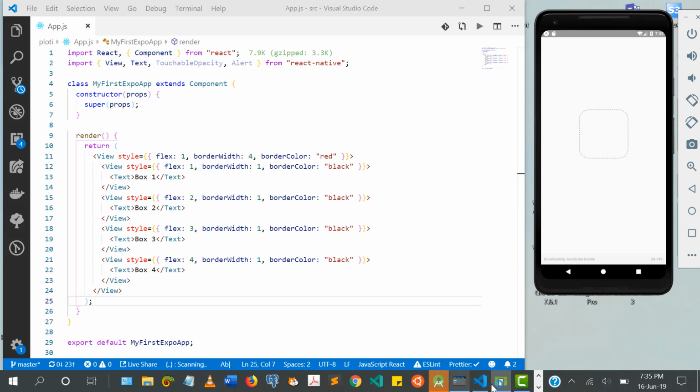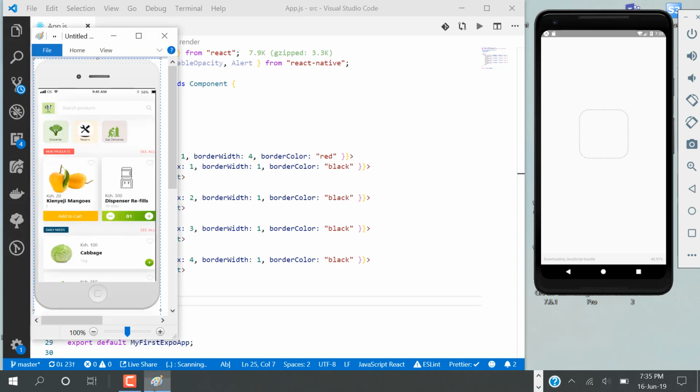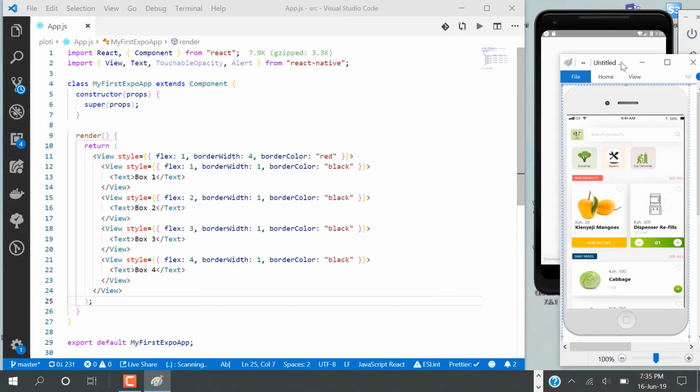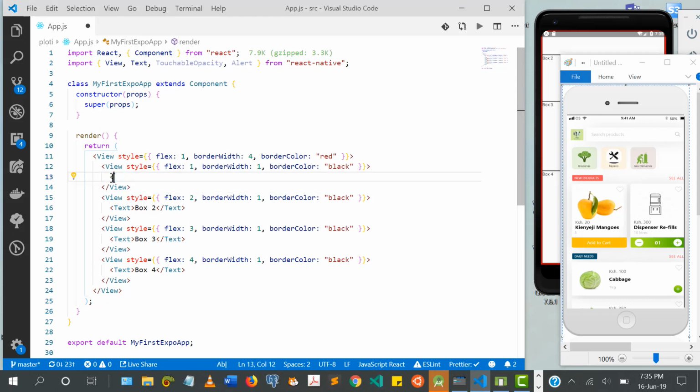So another thing that we need to do, I'm actually going to bring this down here. Another thing that we need to do is in this first box we need to split it into 2, so that we have one place where we'll have the icon and the other one that will have the search. So instead of text, I'm going to come and write another view.